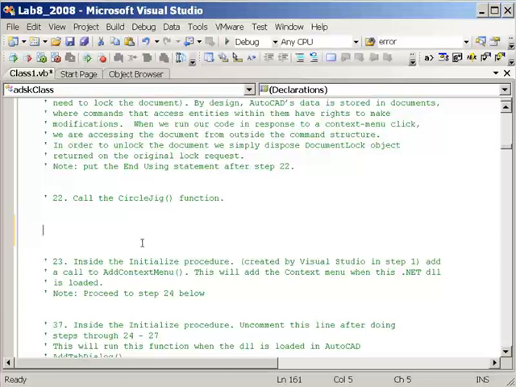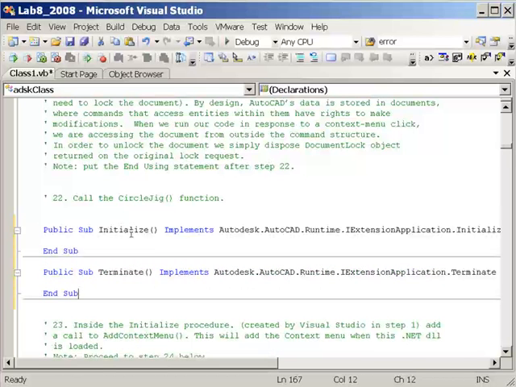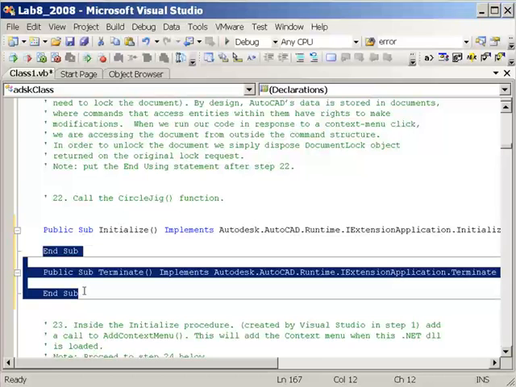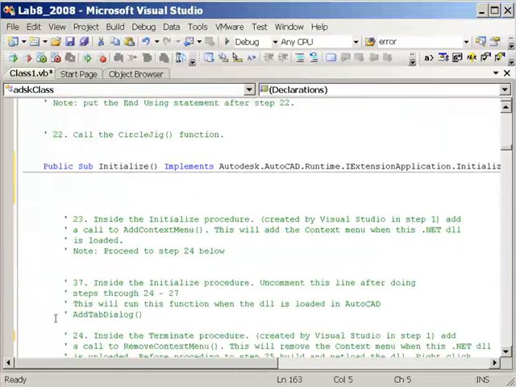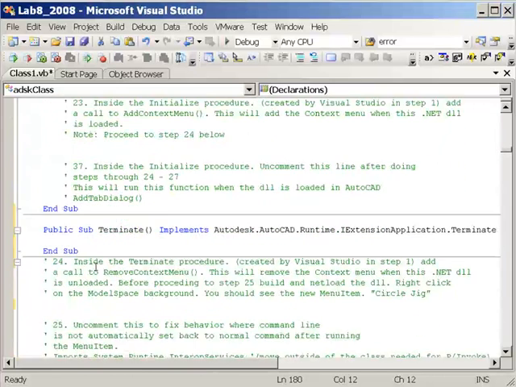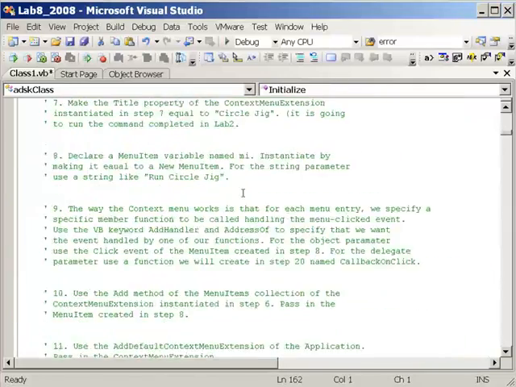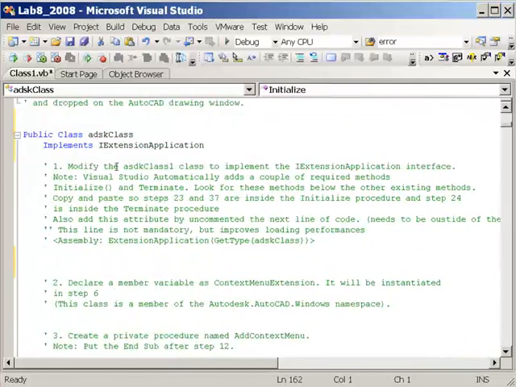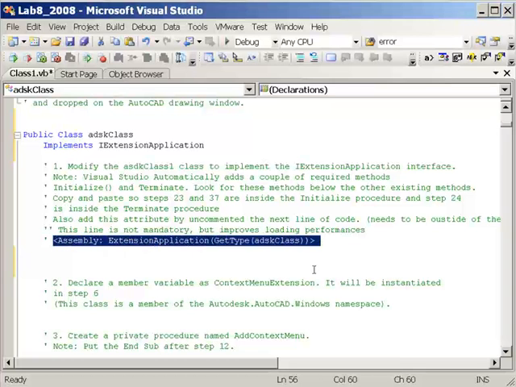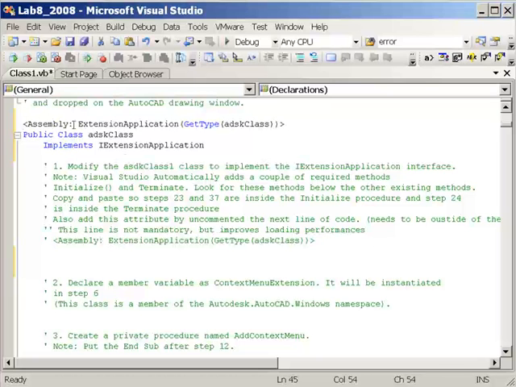So here's step 23. Let's paste those in. And then I need to make sure that 24 is inside the terminate. And let's also add the assembly attribute for the extension application outside of the class. So I'll just copy that, paste it in.